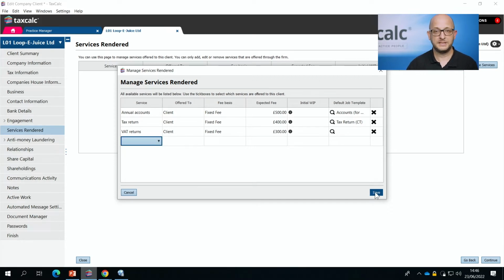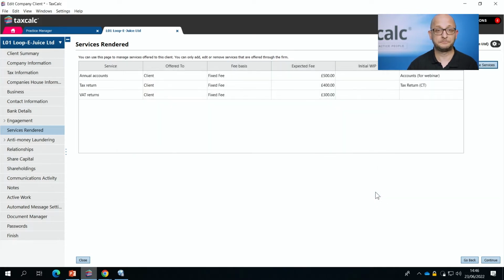So once we've created our services, we've added the services in that we're providing for the client. We select save. So we've got one service here that hasn't got a default job template allocated through the service in admin. Job templates allow us to get some form of consistency in how we're managing that work. We can have stages within those jobs, and that makes sure that all of our members of staff follow the same set of steps through each item of work that we're performing.